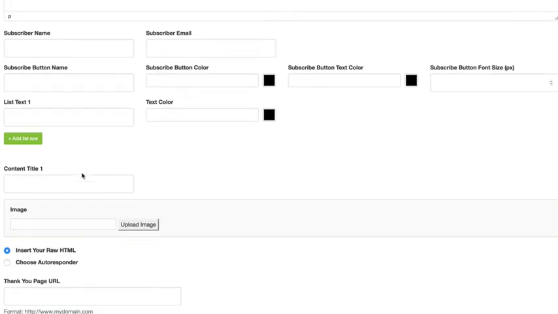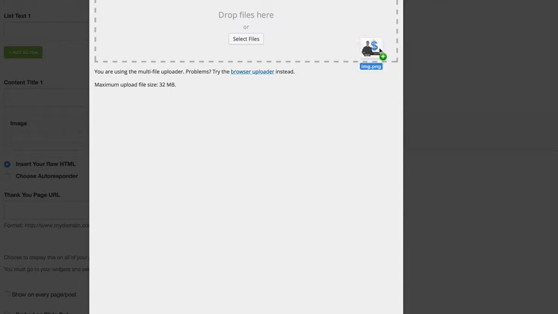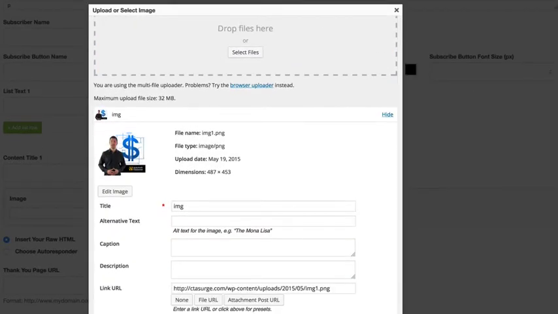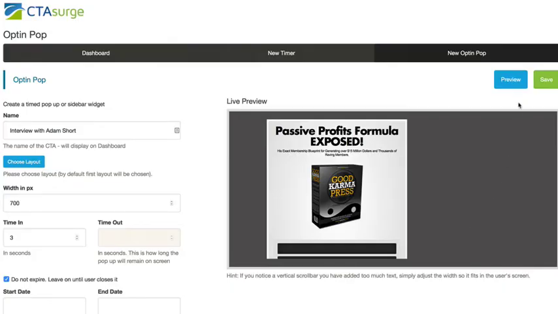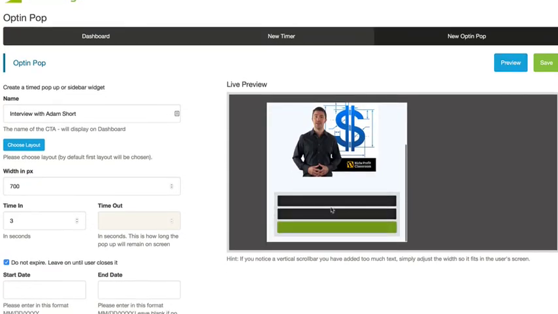And then I'm just going to go down here and it's going to ask me to upload an image. And I'm just going to take an image that I've already created. Okay, I'm just going to insert this into post. And then I can scroll up here and I can click on preview and I can actually see what it's going to look like. Okay, so as you can see, here's my headline, here's my description, here's my image, and then here's my opt-in form.